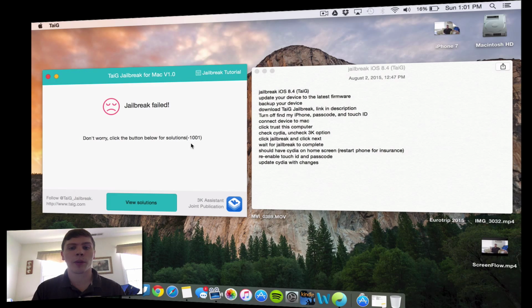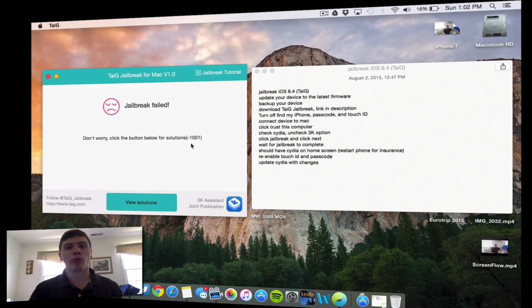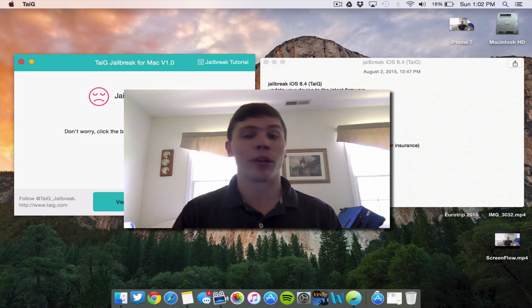But once that process is actually completed, you'll have Cydia here on your iPhone home screen. And all you have to do is go ahead and restart your device to ensure that it works. And then you can re-enable your Touch ID, your passcode, and your Find My iPhone, and Cydia will be on your home screen. So that's the process, guys. That's all it really is. Unfortunately, I did get an error. I'm going to retry it now in a few minutes, but hopefully you guys enjoyed this video.